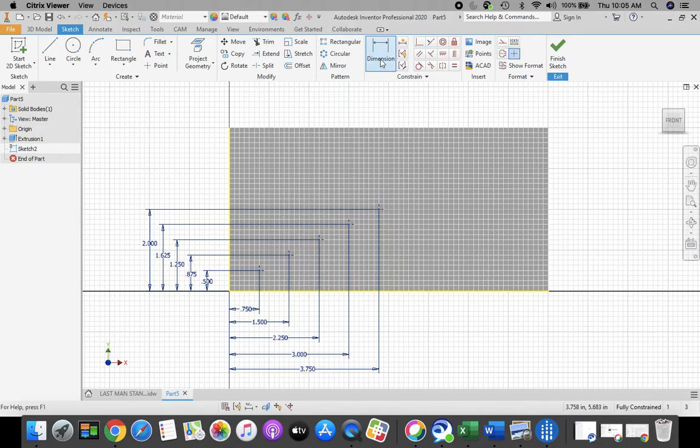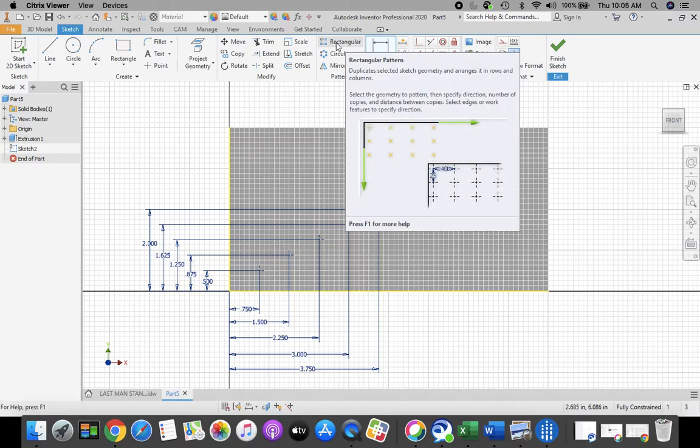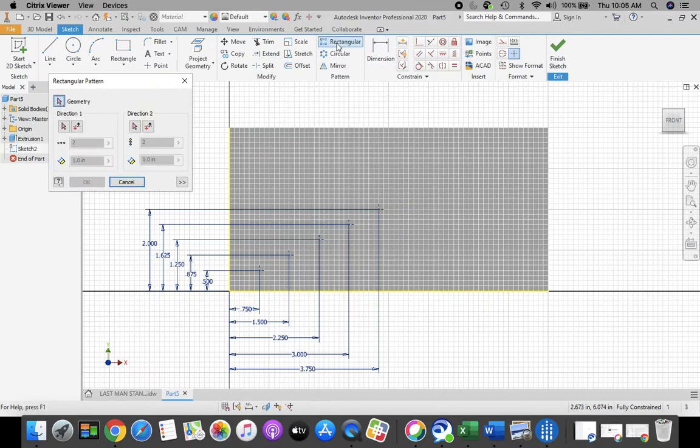Right next to your dimension tool, there's the rectangular pattern. Once your mouse is on it, click, and my rectangular pattern box opens up. The first thing it wants me to do is select geometry. I'm going to click the point that's in the lower left-hand corner of my part. When it highlights red, click to select it.